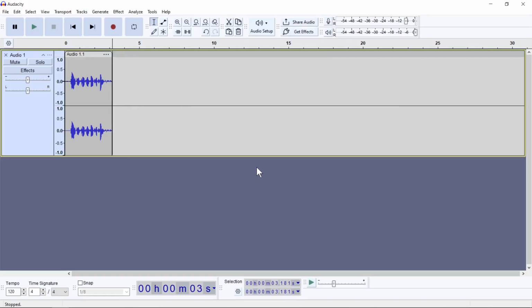Hi, in this tutorial I'm going to show you one really great function in Audacity. I'm talking about sound activated recording. You will see how to enable this function and how it works.